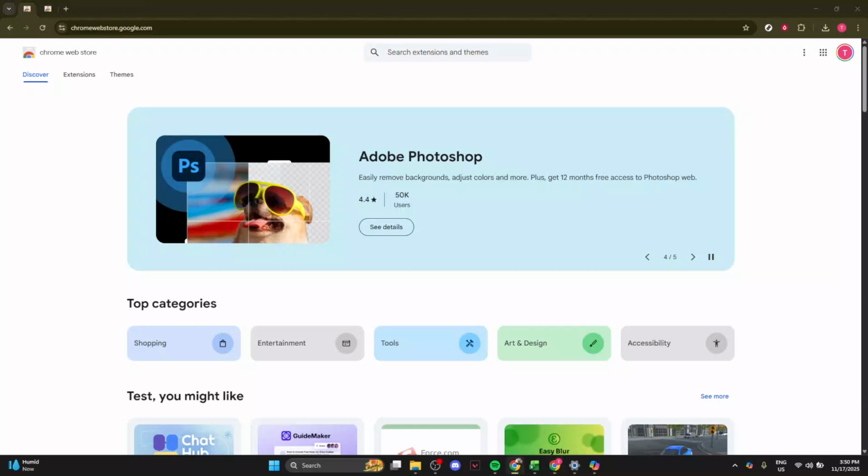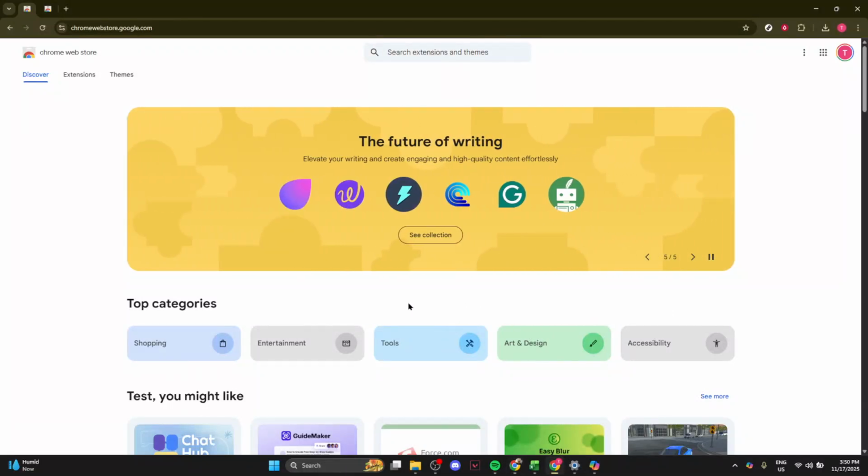In today's video, I'm going to teach you how to get Copilot in your Chrome sidebar. To start off, open up Google Chrome. It's important to ensure you're using the latest version of Chrome, as keeping your browser updated ensures you have all the latest features and security patches.